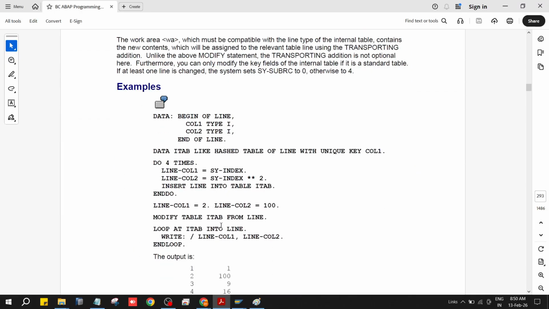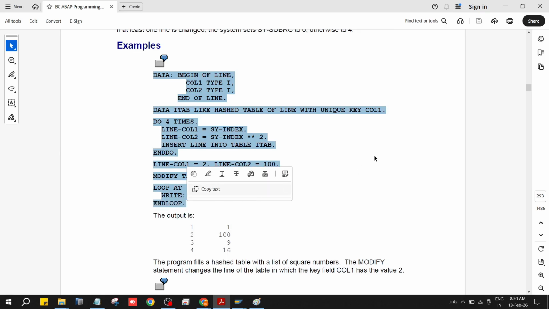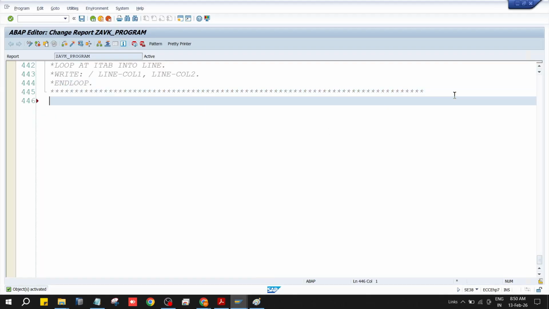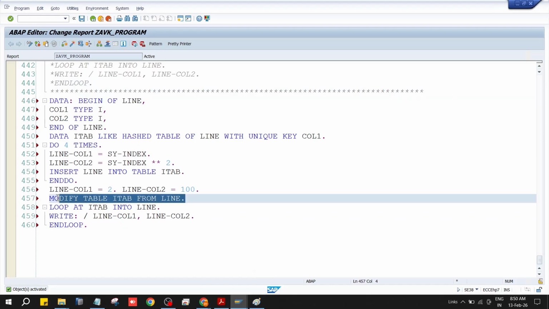Read is over, now modify. So, modify example. Index-based operation, anybody can understand very easily. But sometimes with key, with table key and different sorted and hashed operations, it is new to explore. Here, we'll try to do this example. You have to see modify is the purpose: modify internal table from work area. This is the ultimate thing to explore here.